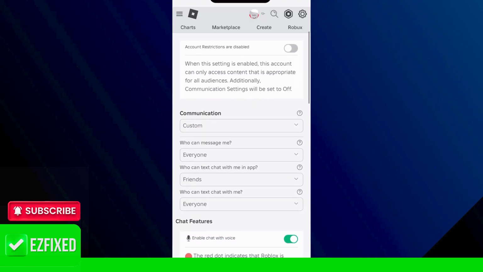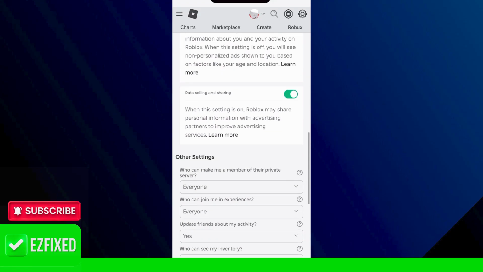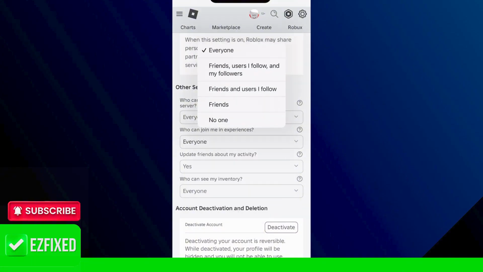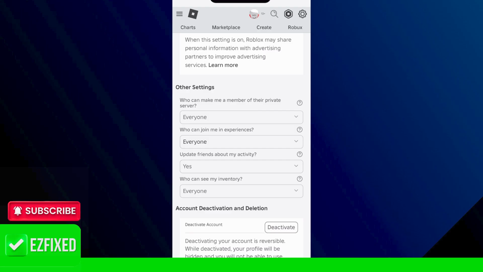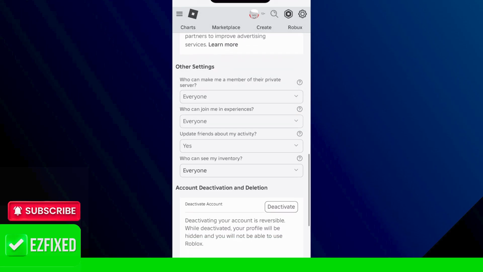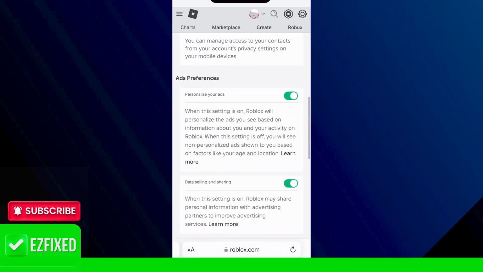Come all the way down to Other Settings at the bottom down here and we're going to change this first option to Everyone. If you have a PIN on your account, then you just need to go ahead and enter that, and we're going to do the same for this one here. And then you can leave update friends about my activity to yes, and who can see my inventory, we're also going to set this to everyone. So once you've done that, you can check to see if that's fixed the issue.